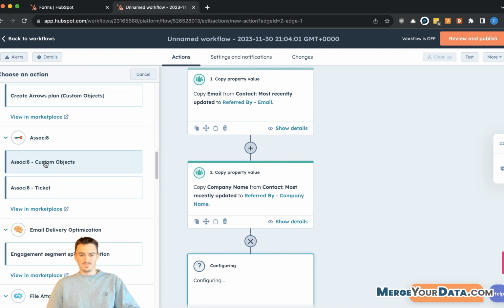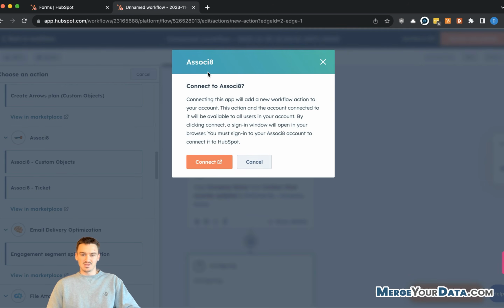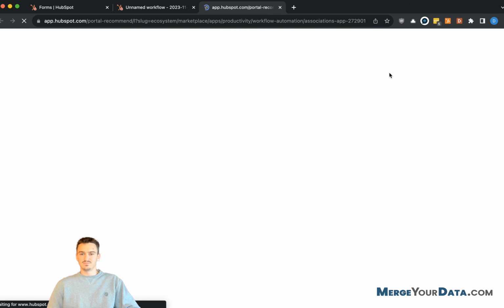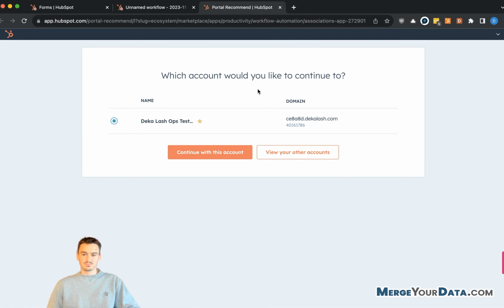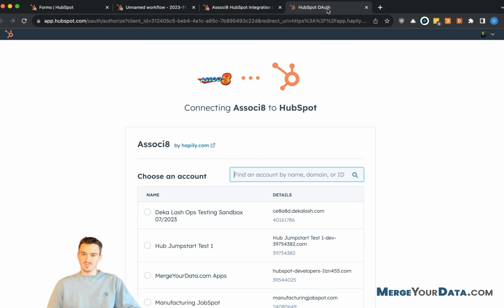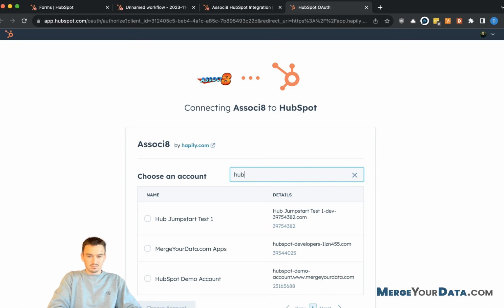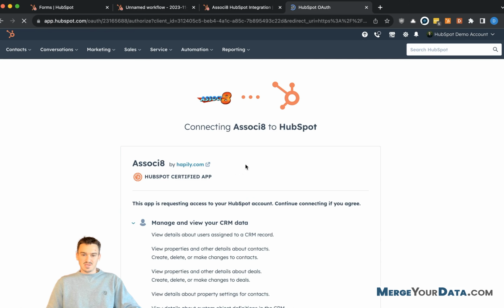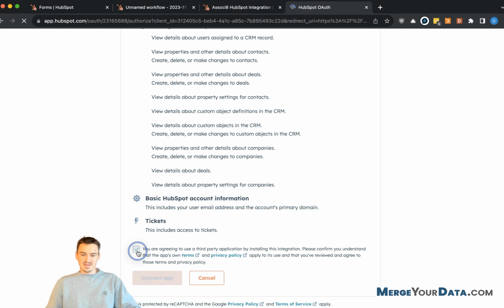And so what we're going to do is click on this Associate ticket. We're going to connect the app in the HubSpot ecosystem. It's going to bring us to the page, and then we click on Install App, and it'll open up this window. And then we're going to select our HubSpot demo account and then choose account. So then we're just going to grant access here, connect app, and then we are good to go.